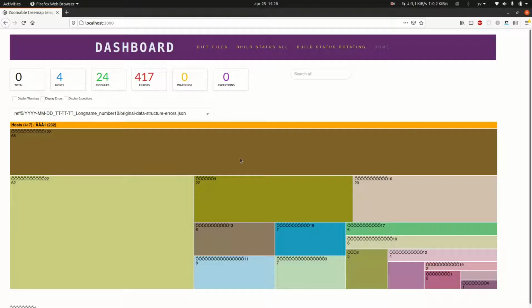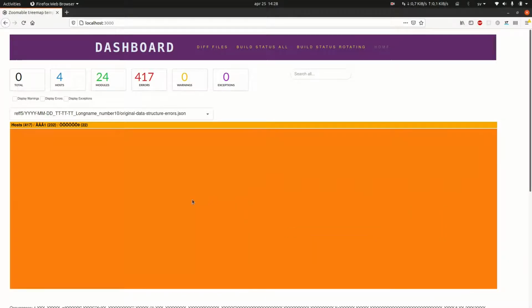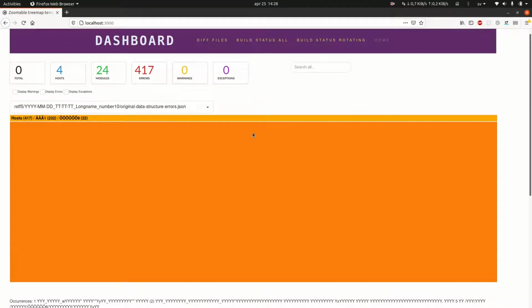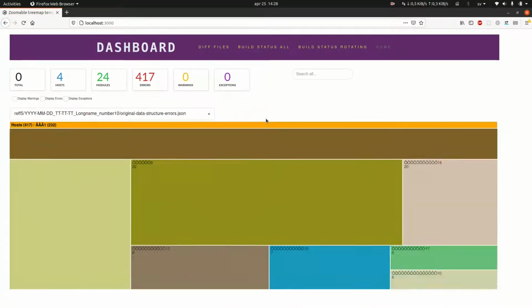So let's say we want to check out this module. Then we'll see the errors underneath it, and it's organized by number of occurrences, so it's a descending order. So in this way the integrator can find their errors.